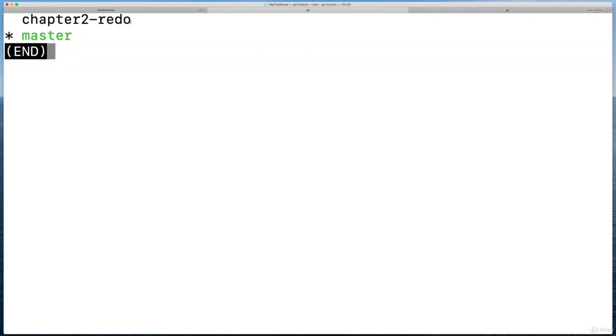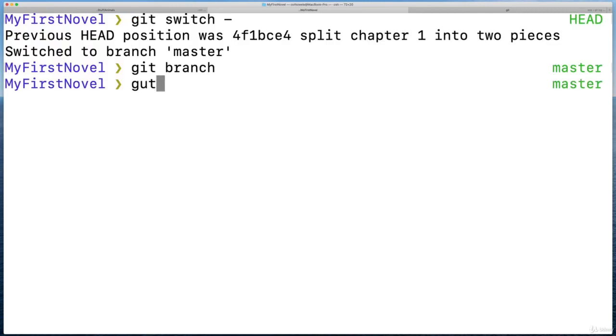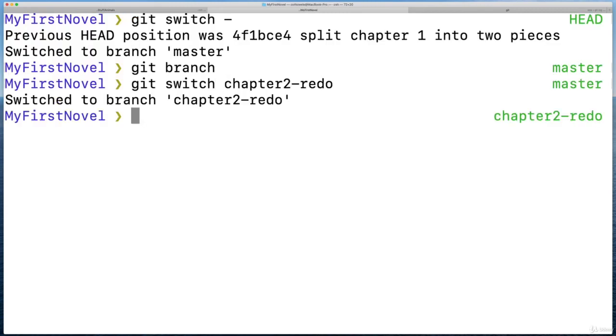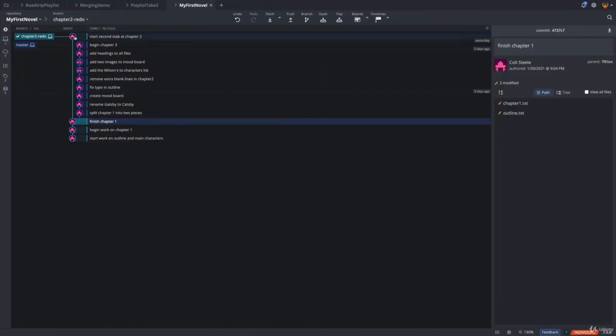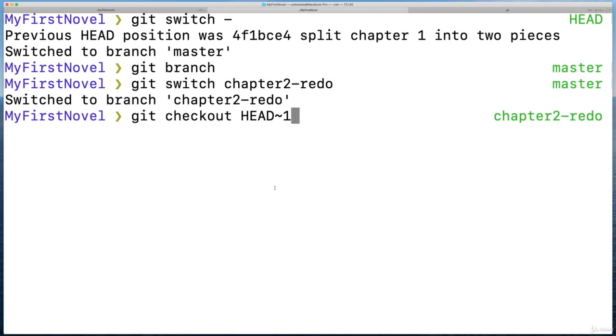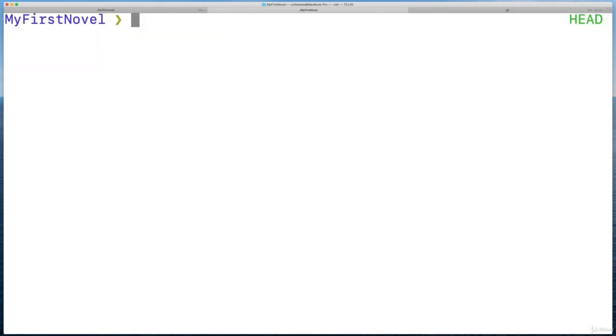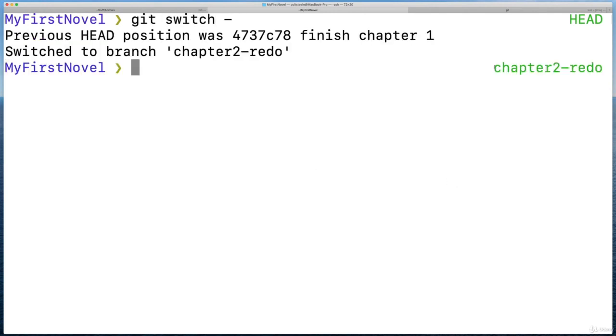What is it? Chapter 2 redo. If we check that out or switch to it, either one. Okay, that's where I was. Now I'm going to go back, git checkout HEAD~1. Okay, so I'm on this branch. I'm going to go back one commit. Okay, and now I just want to leave detached HEAD. I don't remember what branch I was on, or I'm just lazy. I do git switch dash, and it takes me back to where I left off. Okay, that's all I wanted to show.